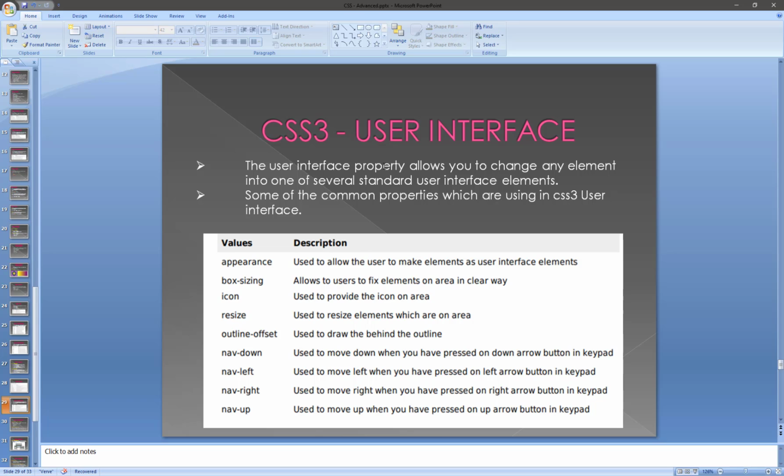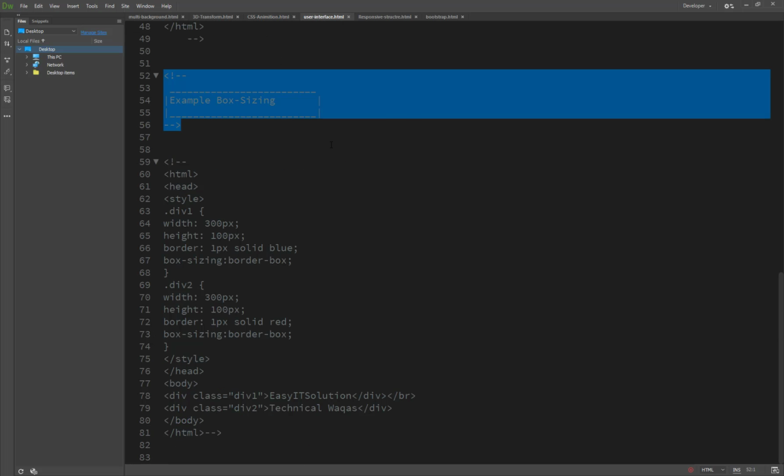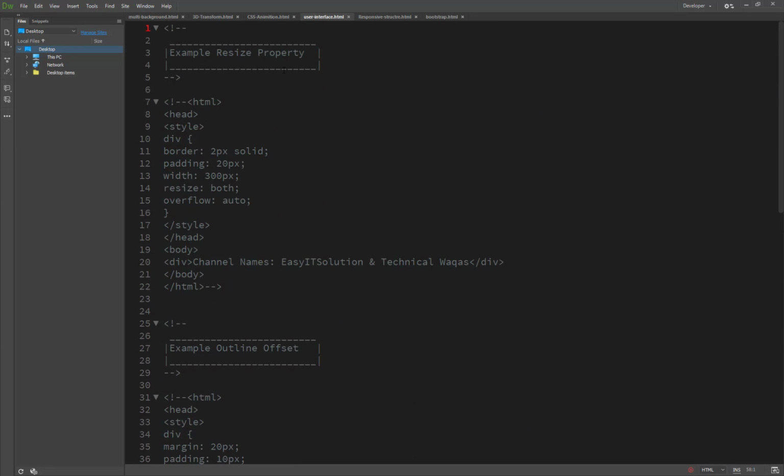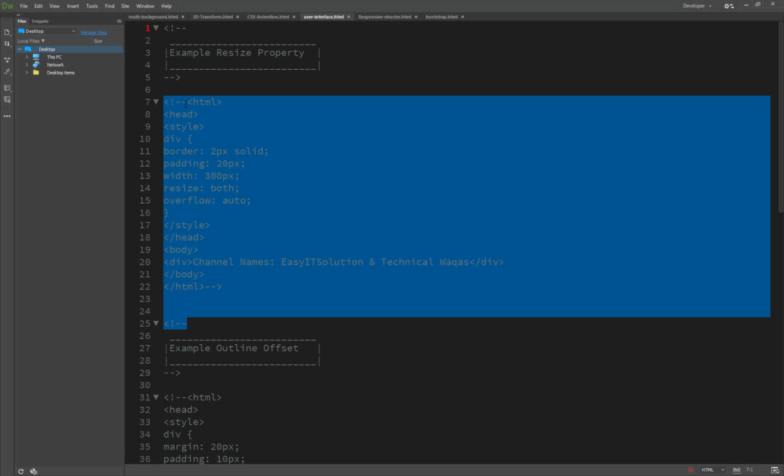Here's a really important thing: the user interface property allows you to change any element into one of several standard user interface elements. Some of the common properties are appearance, box sizing, icon, resize, outline offset, nav down, nav left, nav right, nav up. So here are the descriptions of all of them. Now I will show you two examples, starting with the resize property. I will uncomment this and show you how it looks.